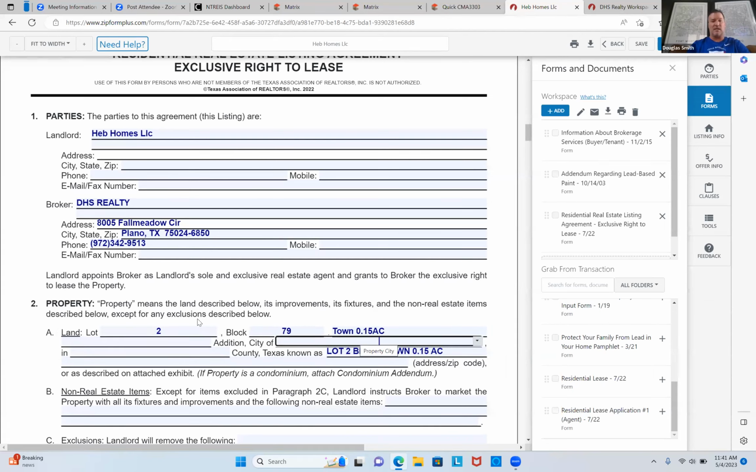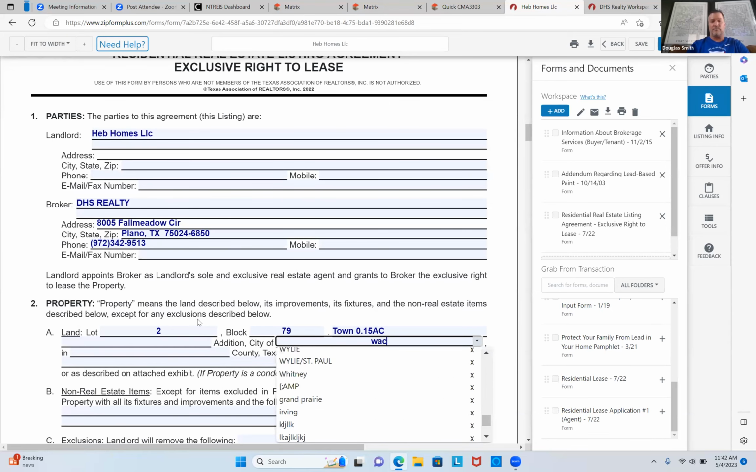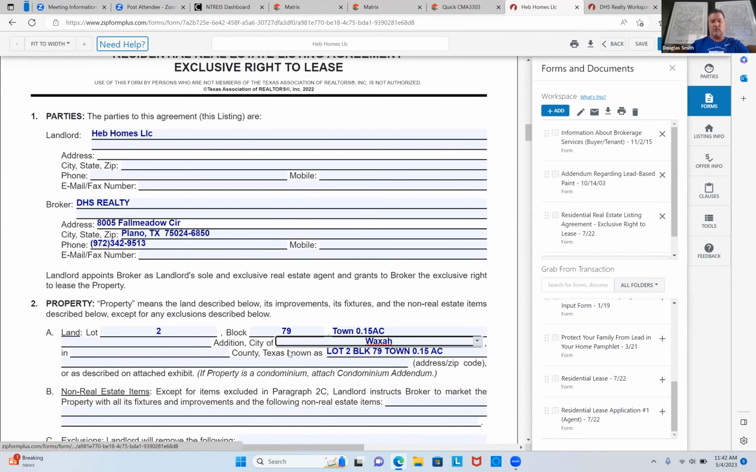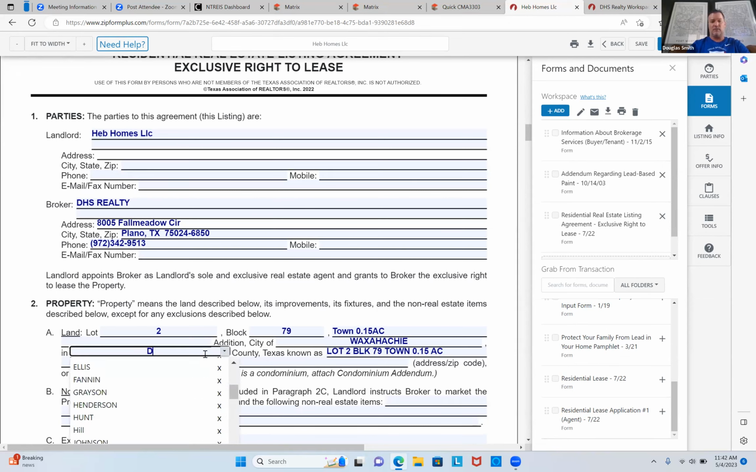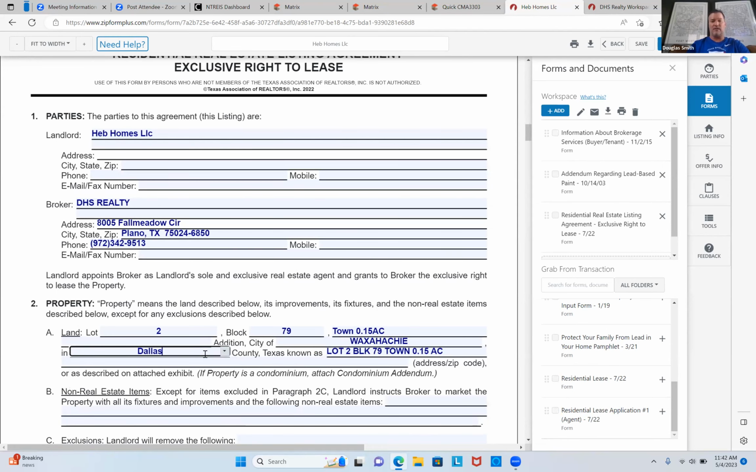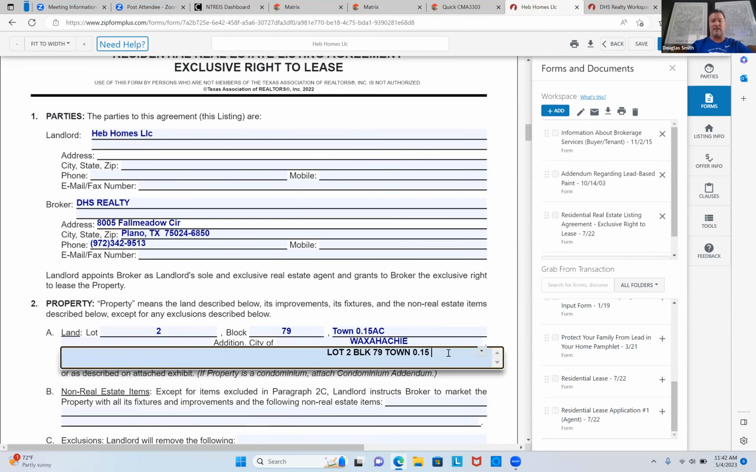Okay. City of Waxahachie, county Dallas, and then it says known as, and I'm going to delete that and put 417 West Franklin. Okay, I'm done there.